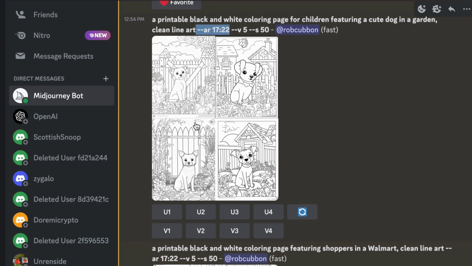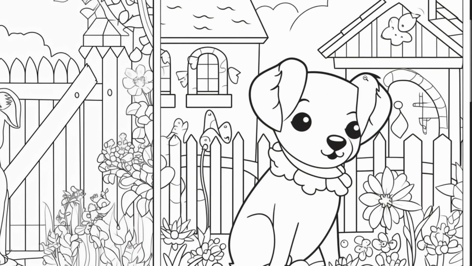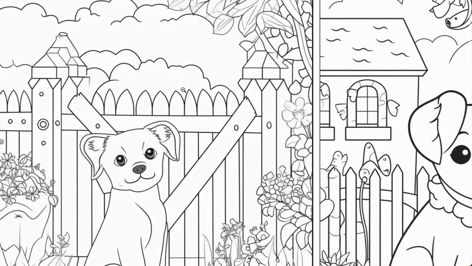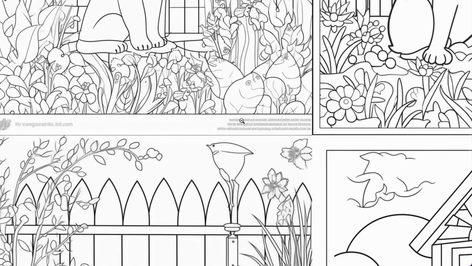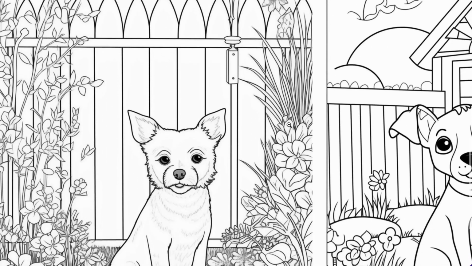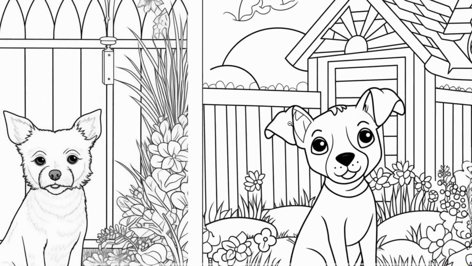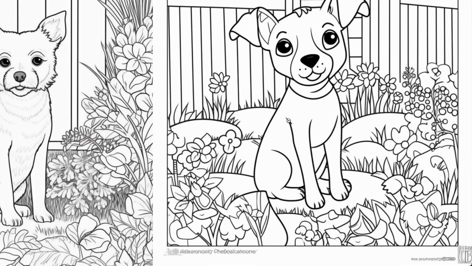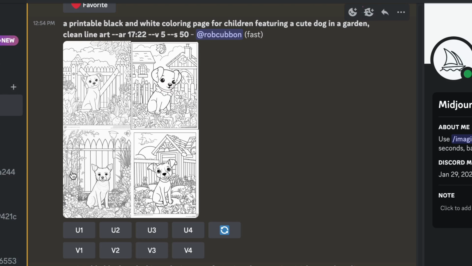So here's one I did earlier. This is for the kids one. It's a printable colouring page for children featuring a cute dog in a garden. We'll have a look at these. And you'll see this one's got funny ears. It's okay. That one is kind of okay. There's some greys here that we'd have to treat in Photoshop. Obviously there's some text here that you need to either get rid of or crop out. That one's kind of okay. This one's probably the best one. Let's choose number 4. So as you know, it's 1, 2, 3, 4.